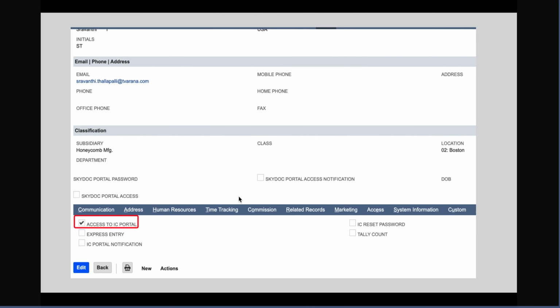So first one up, let's talk about how the access is even provided. So let's say this particular user here is the one performing the counts. You would go to that employee record in NetSuite, and under the inventory count subtab, you will click on access to IC portal. And that's it.